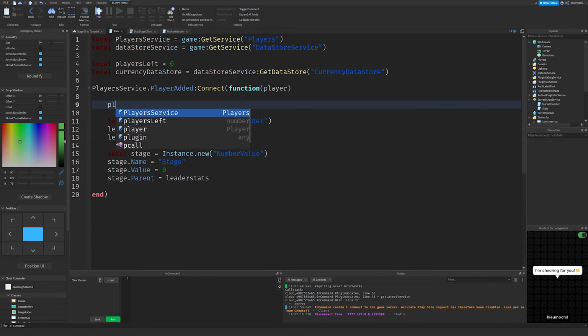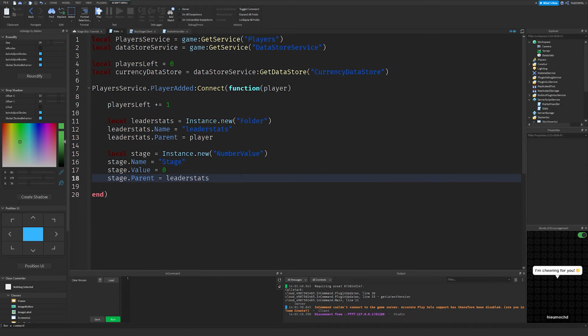And when a player gets added, we're gonna do players left plus equals to 1. We're gonna use players left in case there is one player left and the server shuts down immediately after they all leave. Then the player might not have their stats saved, so their data gets corrupted.